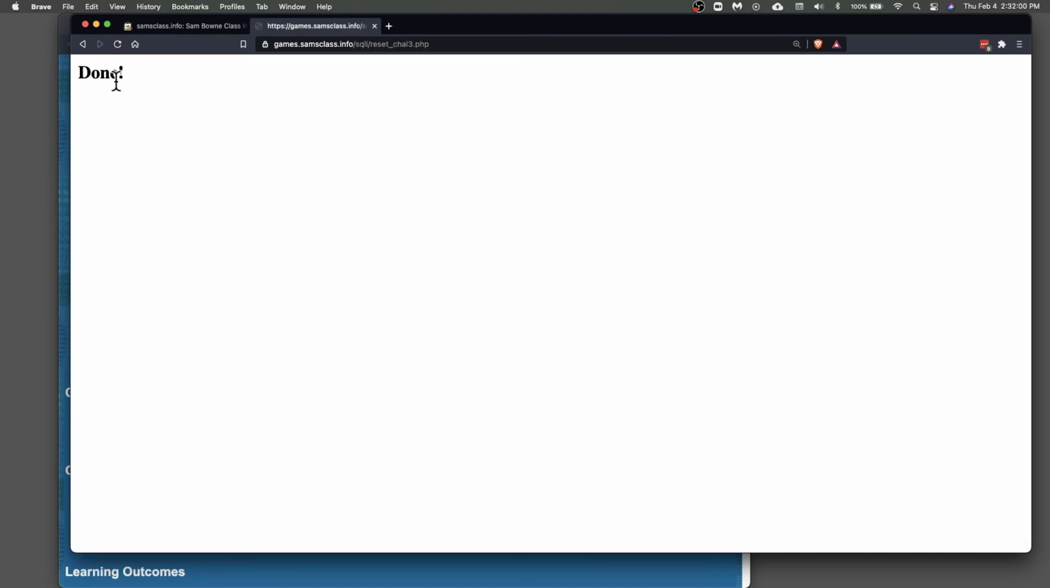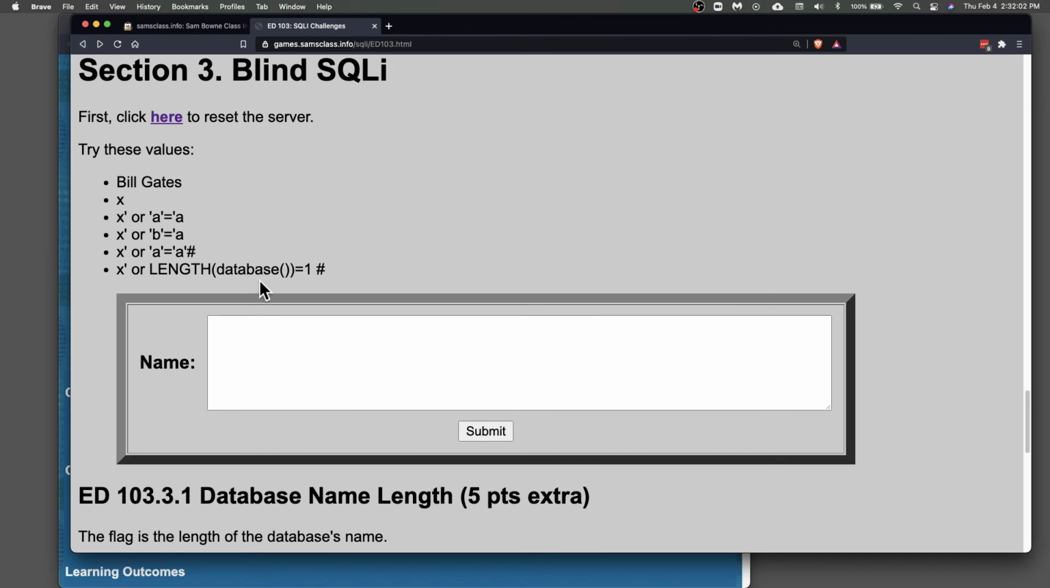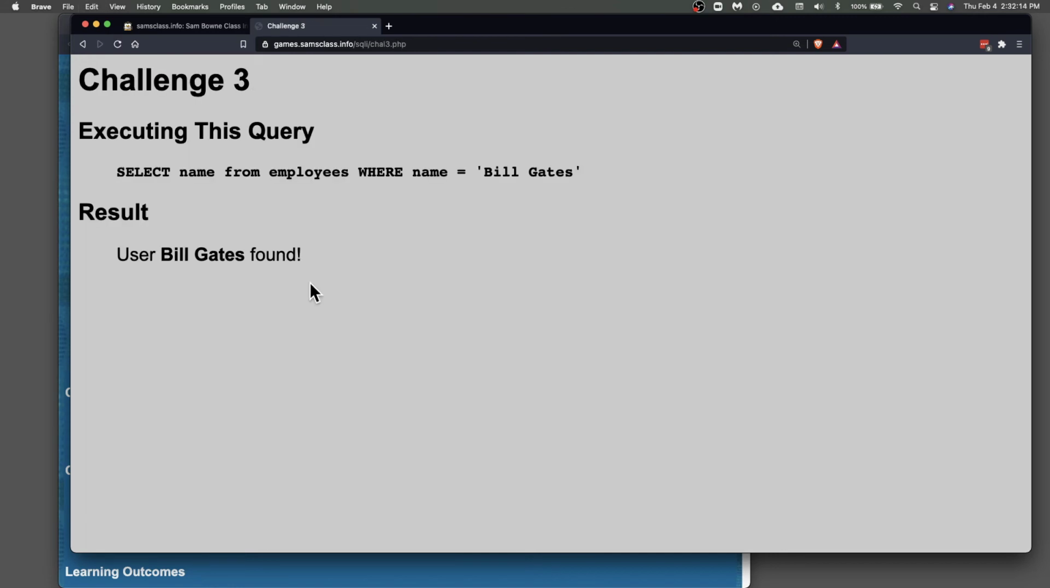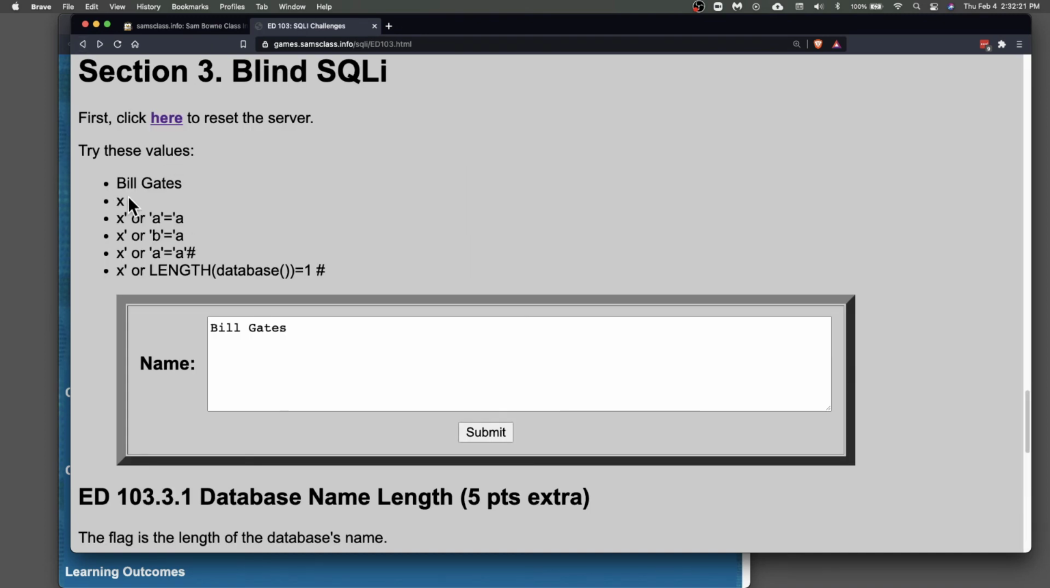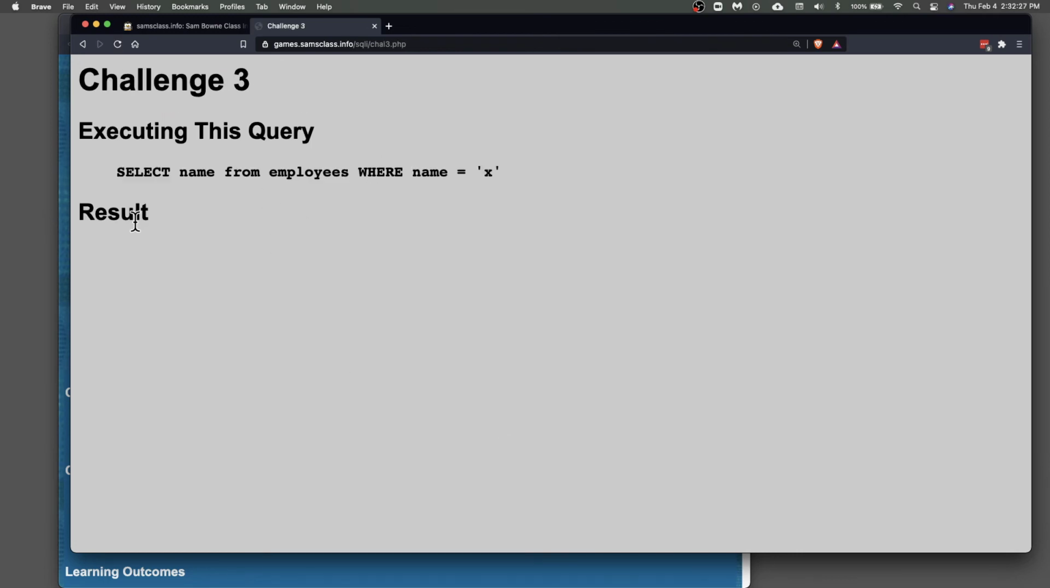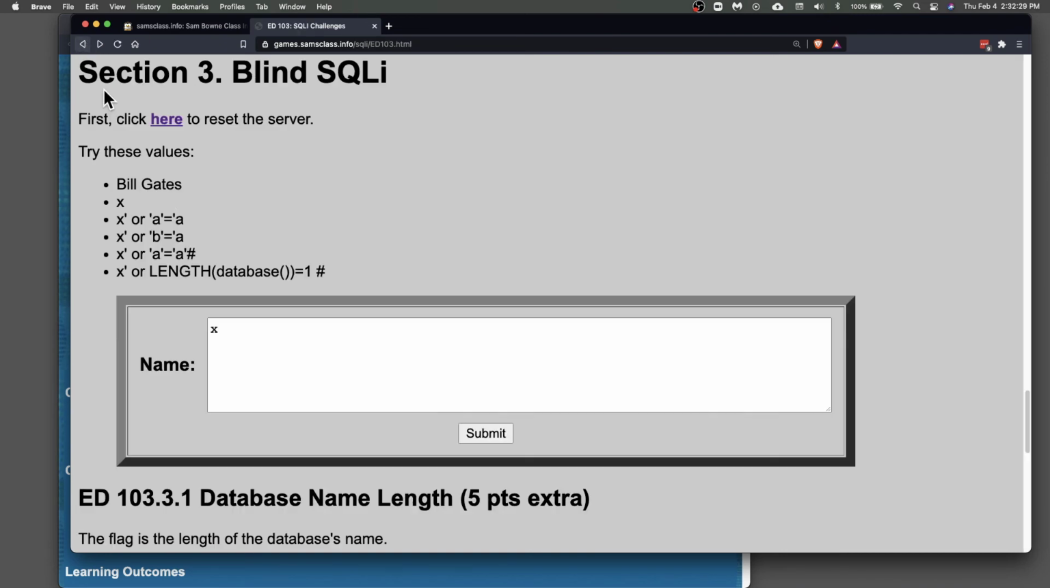This is a common situation where there is a query being made and there's some kind of page after the query, but it doesn't print data that came from the tables. So if I search for Bill Gates here by name, it tells me user Bill Gates found. So that's all right. So far it looks the same as the previous one. But if I search for X, there is nobody named X, so I get no result. So that's also not surprising.